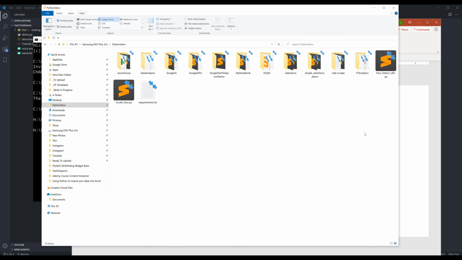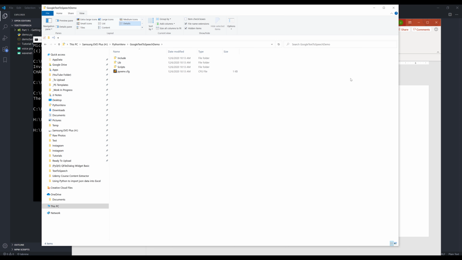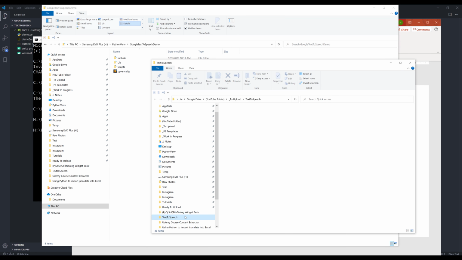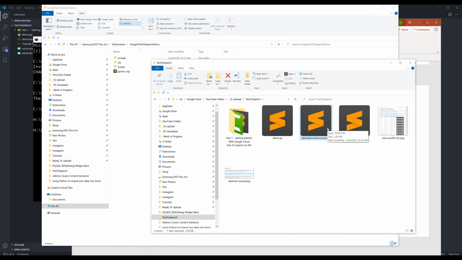And I'll create a new project folder. So right here. Now let me move the files. Here's some of the project files. So I'll move my service account client file.